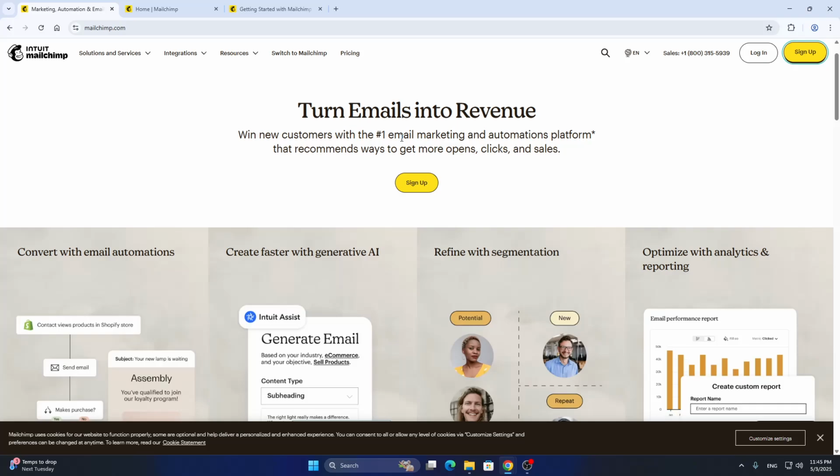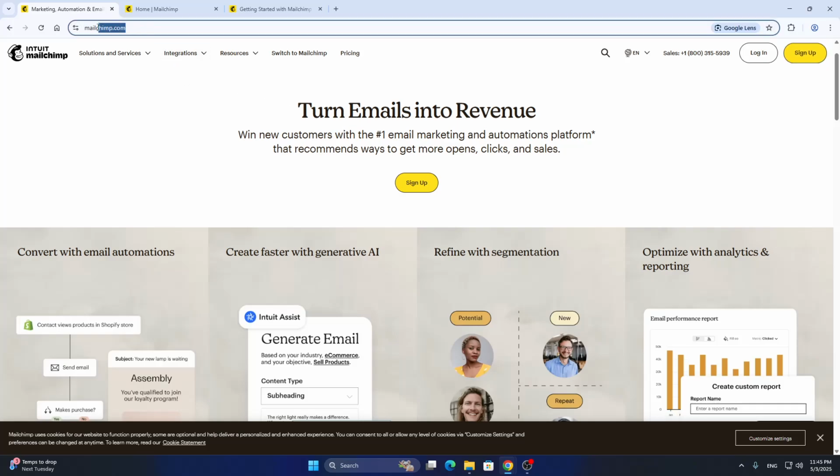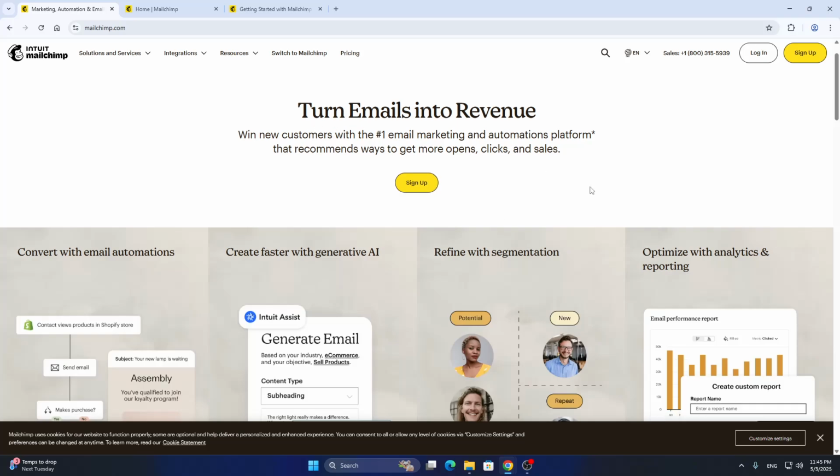And the first thing we want to do is to go and open up the official Mailchimp website. So what we're going to do is go to mailchimp.com right here if you're not already. After opening it up, you are going to be greeted by this homepage right here. This is the homepage from where we can get started.